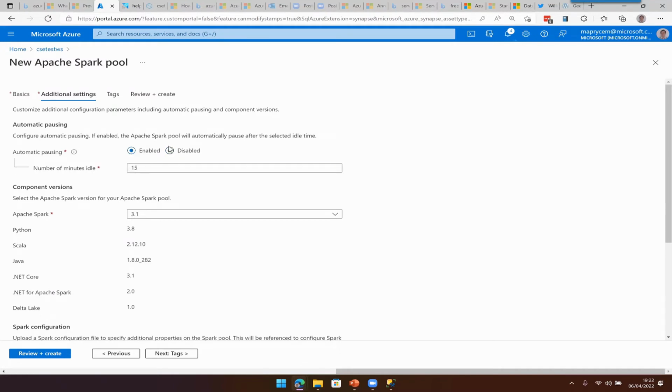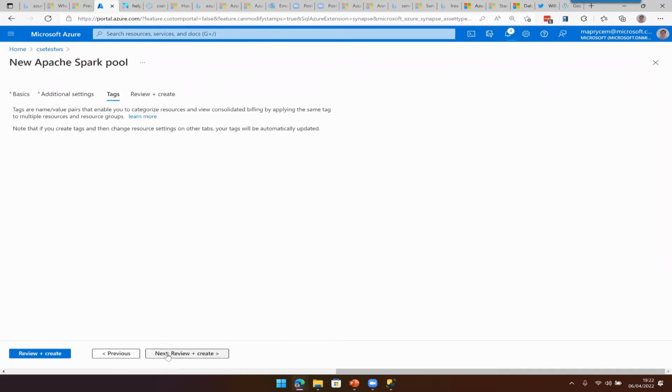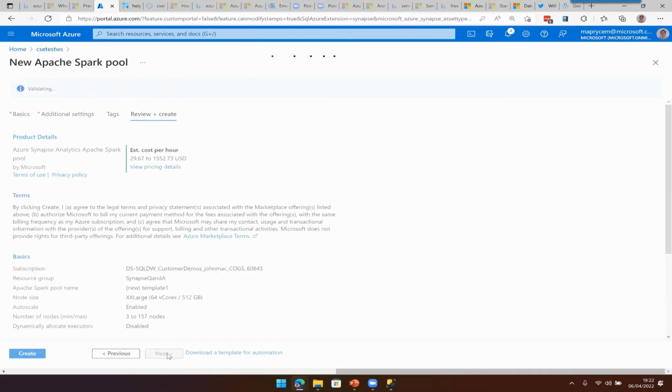But generally, you're going to leave it on. You can see which version of Spark we want to run, which version of Delta Lake, which version of .NET for Apache Spark we're running. And then we hit create. And all that's doing is effectively creating an ARM template that's going to be used.